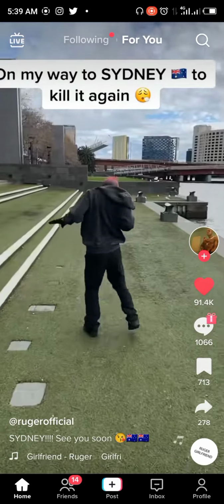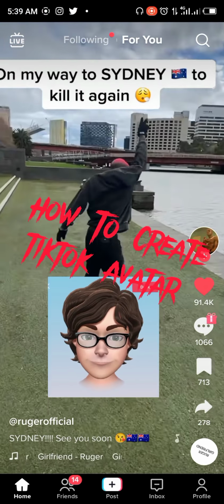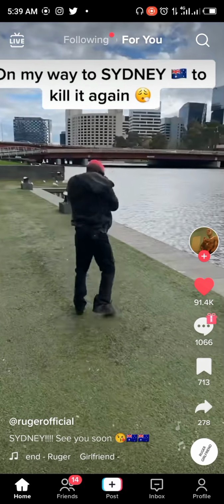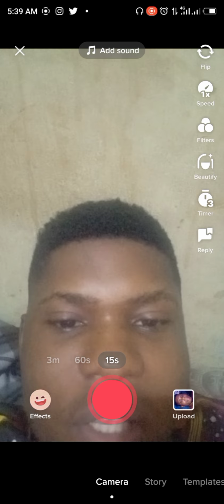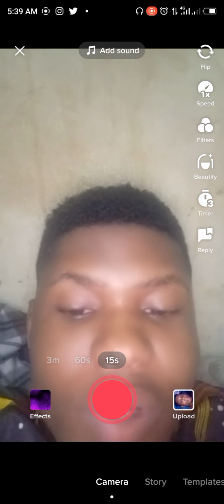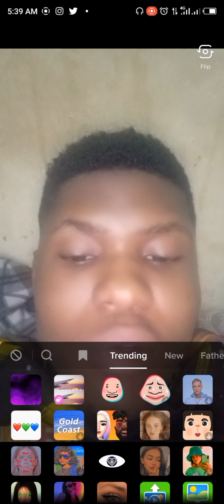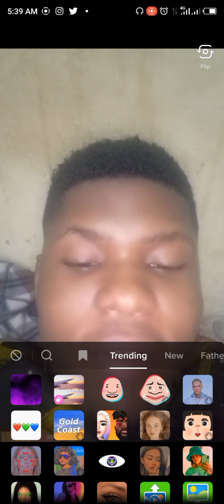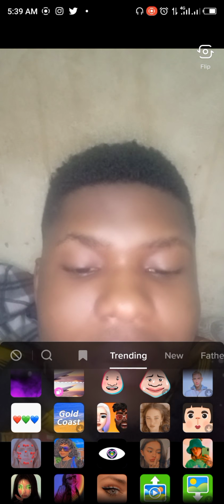And today I'm going to be showing you how you can create your TikTok avatar. So what you have to do is you have to click on the plus icon. When you click on the plus icon, what you have to do is you have to click on effects. So when you click on effect, you have to find the TikTok avatar. So you click on it.